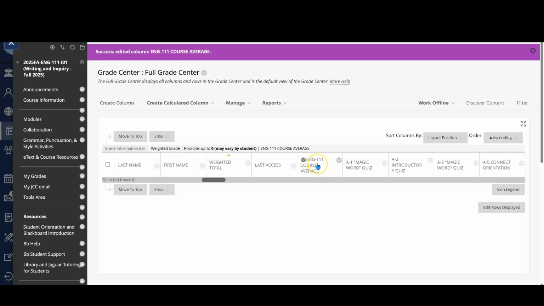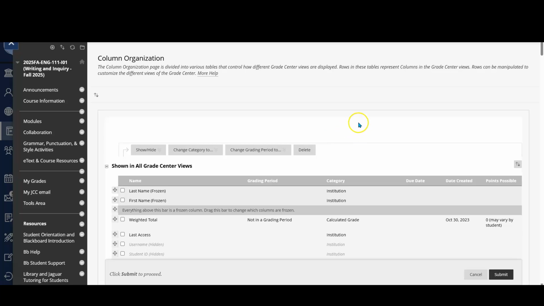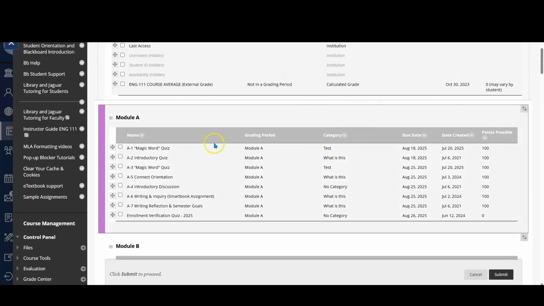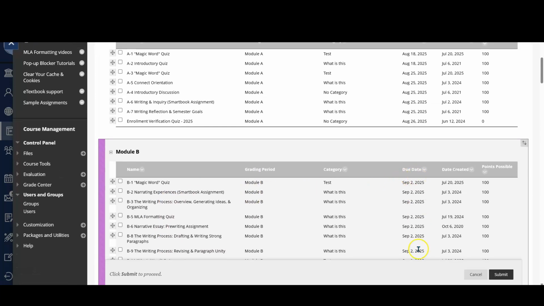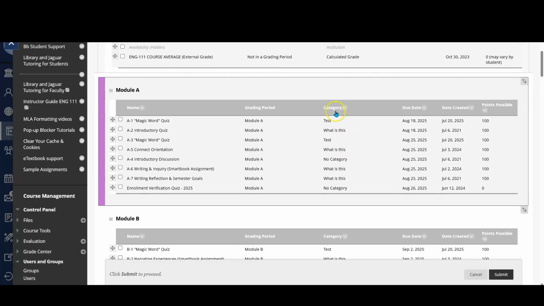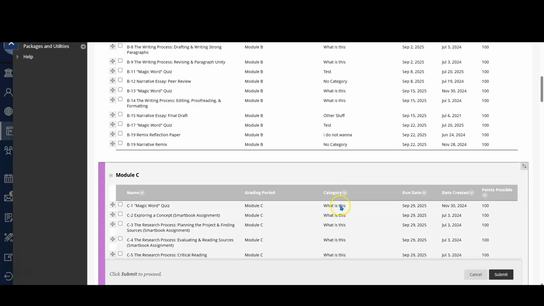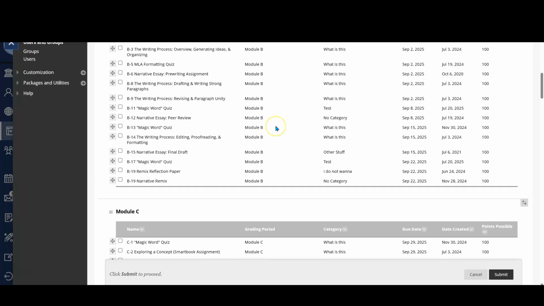That's fantastic, but what does that even mean? I've got all these assignments. How do they go where they're going to be going? Well, that's where we get to have more fun: we're going to go to manage, and then column organization. Now we can see all my assignments. You can sort these by due date, by names, whatever, and you can see which categories stuff is in. Wait a minute, these aren't the categories that I want. These aren't the droids I'm looking for. What the heck? So how am I going to fix that?